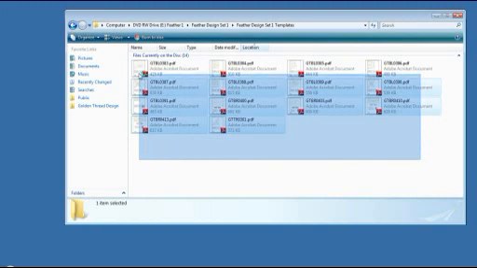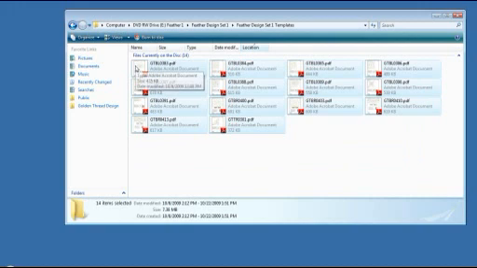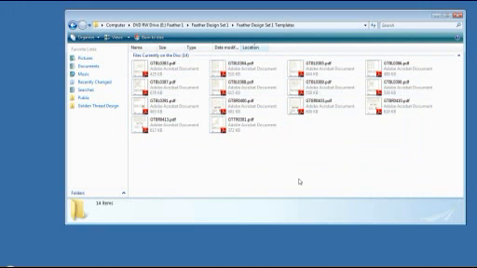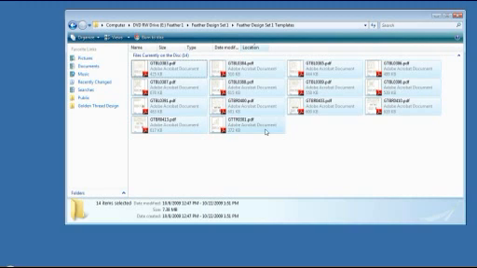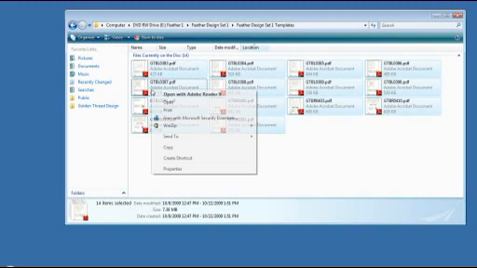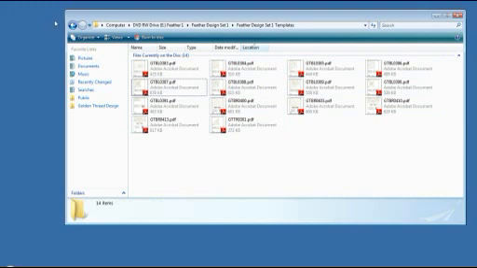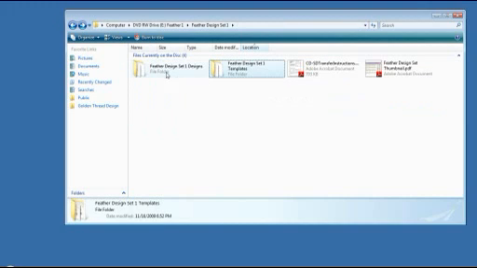You could actually highlight all of these by dragging a box over them, or you can push the Control and A button on your keyboard. You can go up or right mouse click, depending on your computer, and you can open all of them, or with all of them highlighted as you see, I can push the Control P button on my keyboard and print them all. Let's go back.